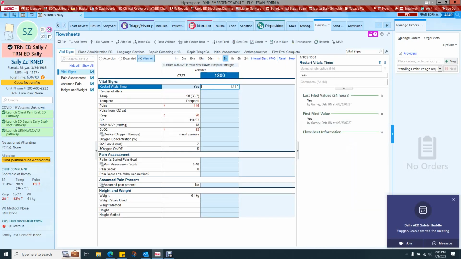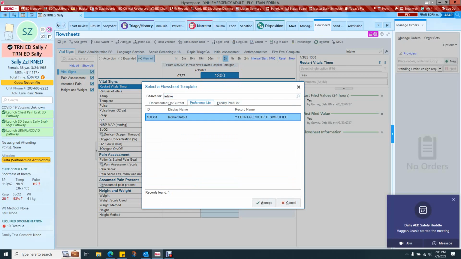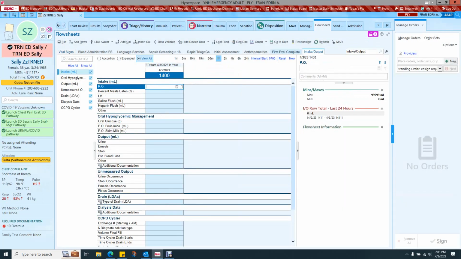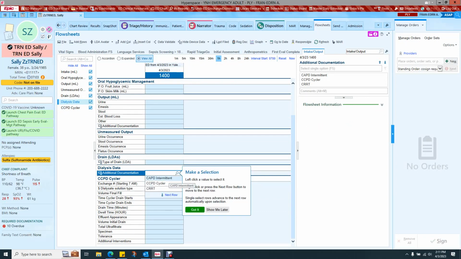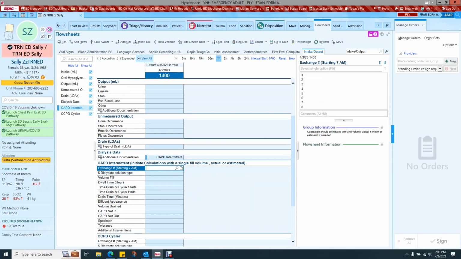We're also going to chart in flow sheets. We're going to go to intake and output. And at the dialysis data tab, we're going to put that we're doing intermittent. And then that's going to bring down a drop down menu for us that we will chart in when we have completed the exchange.